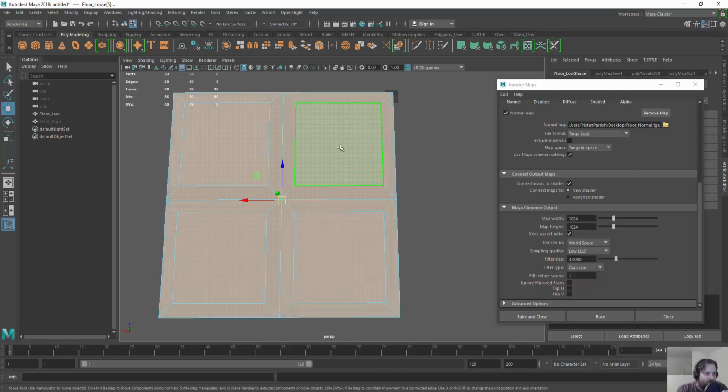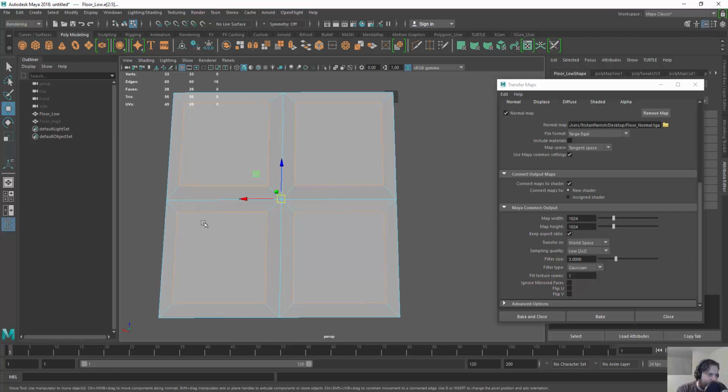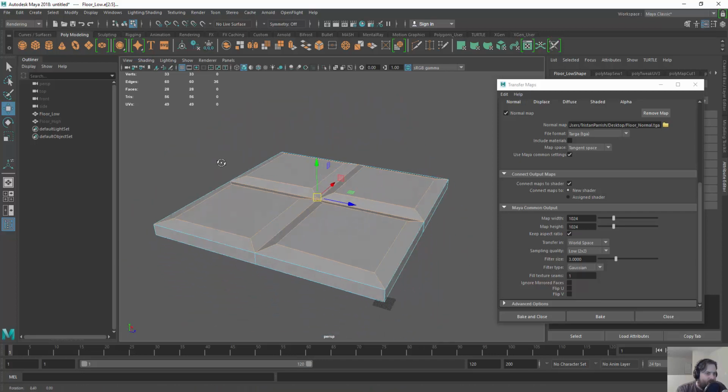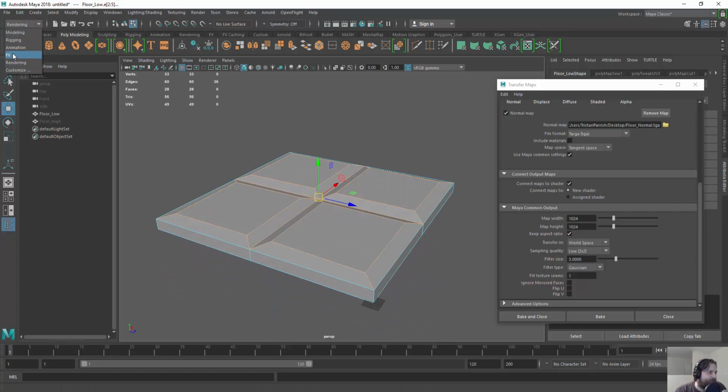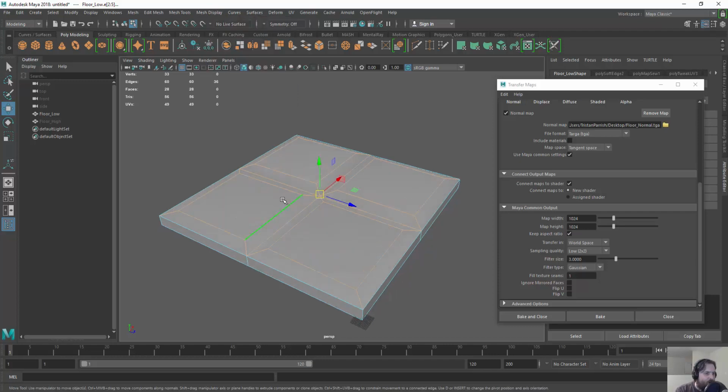And I can actually do this a little faster by grabbing, for example, the faces in the middle, control right click, two edges, select two edges, and then just expand the selection. And then I can just grab these four edges in the middle, and that'll be good. Then I can switch back from my rendering tab to my modeling tab. I can select mesh display, soften edge.